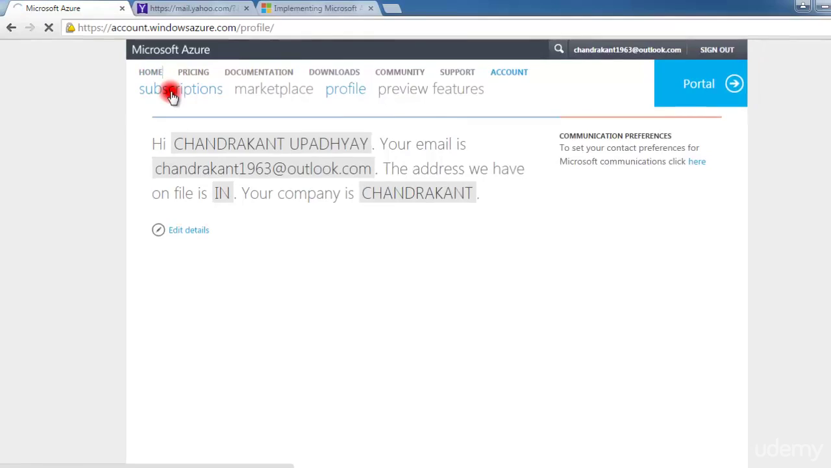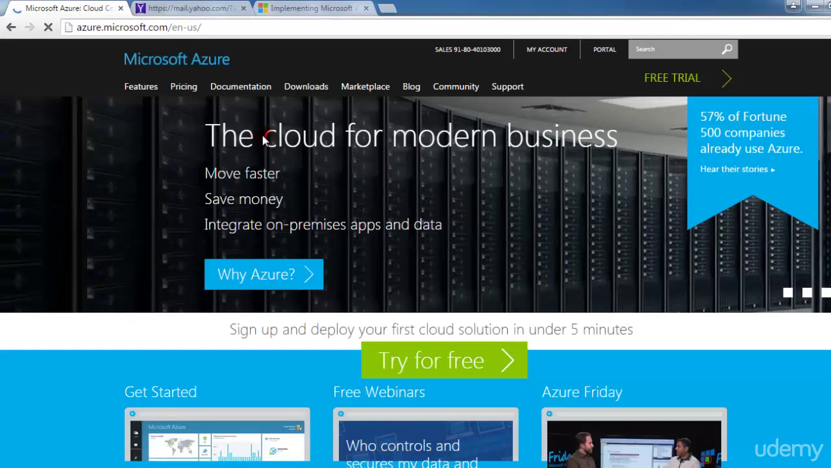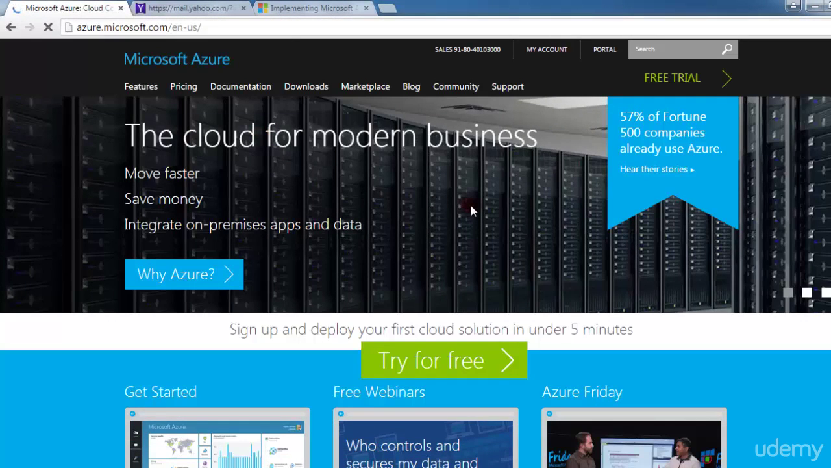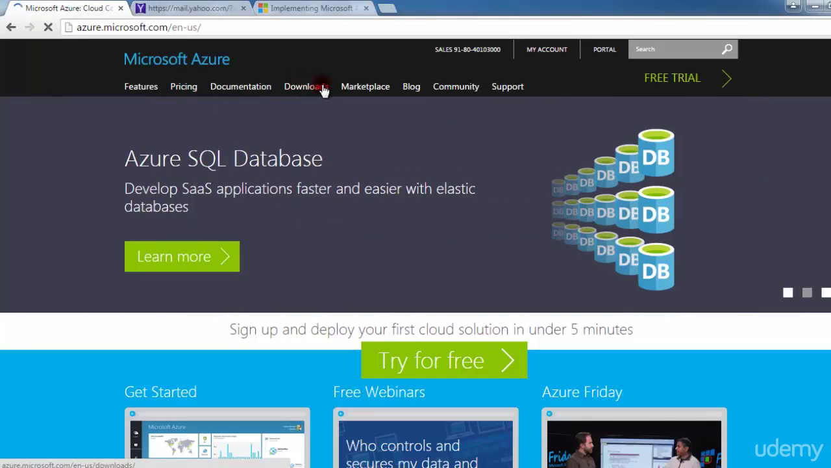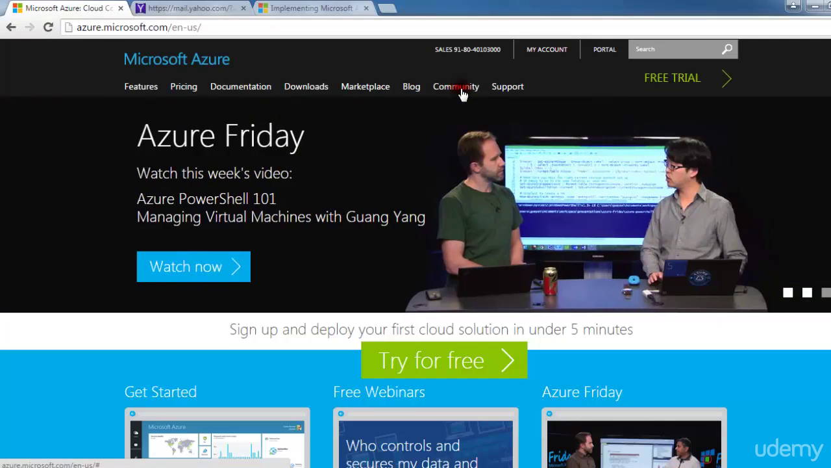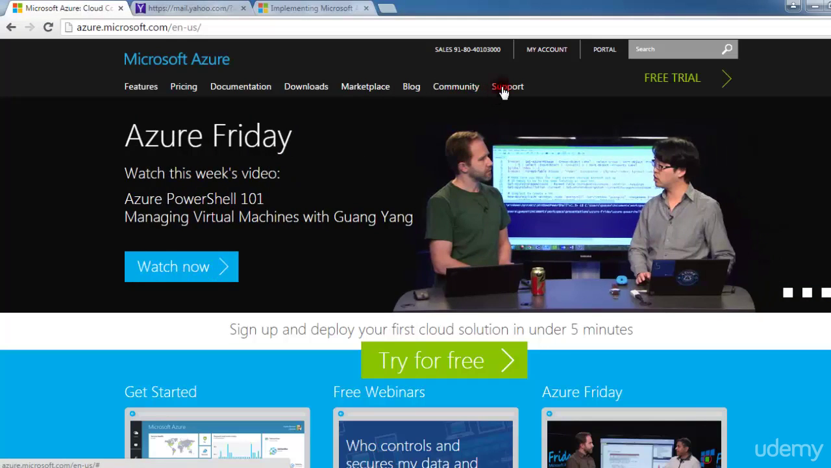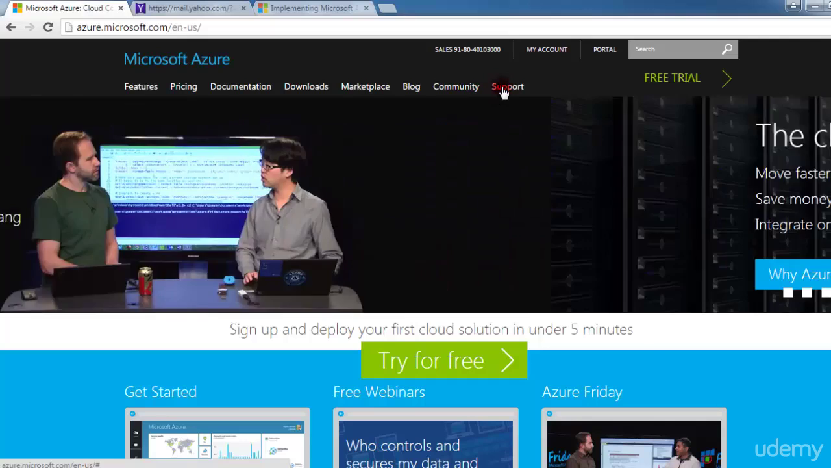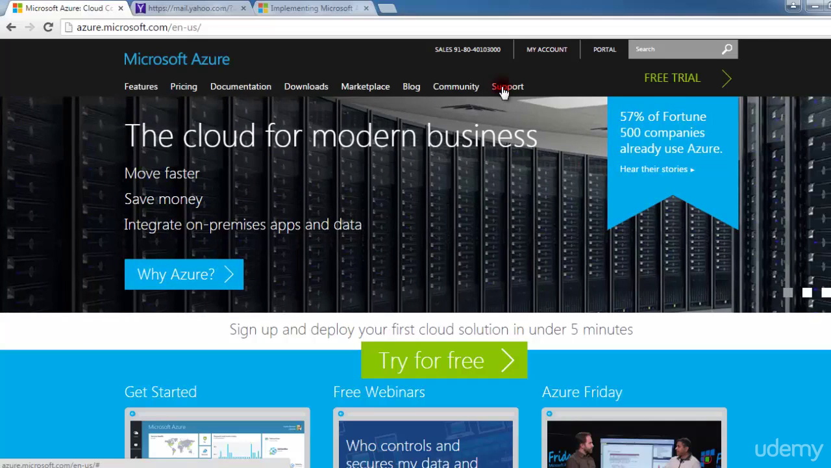What do you see in the home? This is what you see in the home exactly. This is all about Microsoft Azure details. Here you will find the features, the pricing, the documentation, and the downloads, whatever downloads are there. This is a marketplace from where you can purchase an application for Microsoft Azure. This is a blog. There is a community of Microsoft Azure, and this is the support division of Microsoft. So all these things you will see in the Microsoft home.